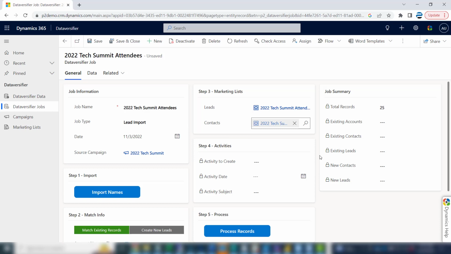We also have the option of creating activity records if you choose to. For example, you may want to create 25 phone call records so you can do a follow-up call with everybody. We'll skip that for this exercise. And once that's all entered, you can process those records. Process is really the key to this whole Dataversifier.